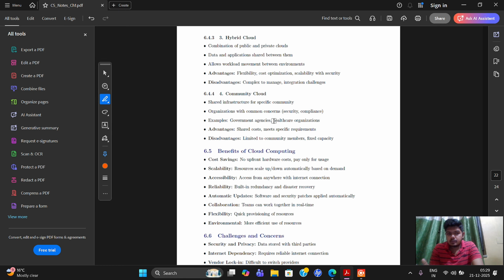Combination of both public and private. Data and application are shared between them. Advantages, you can just think like this: flexible, cost will also be optimized, and scalable. But the disadvantage is it's very complex to manage, because if you are hybridizing something, it's very difficult to manage both of them. What do you mean by community cloud?